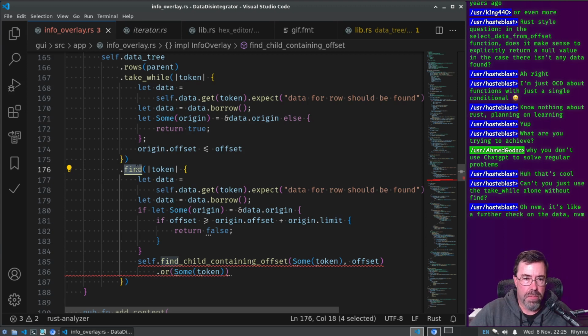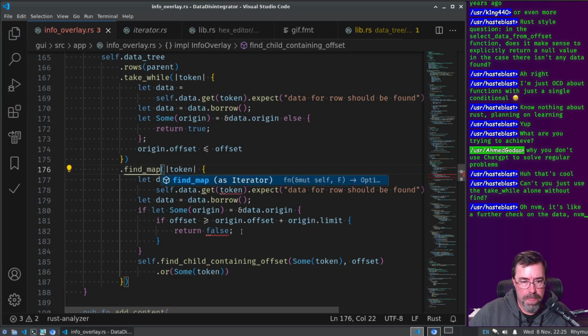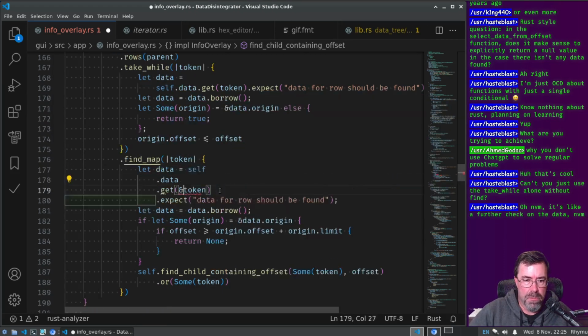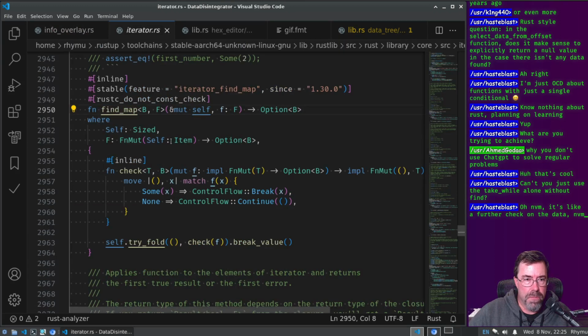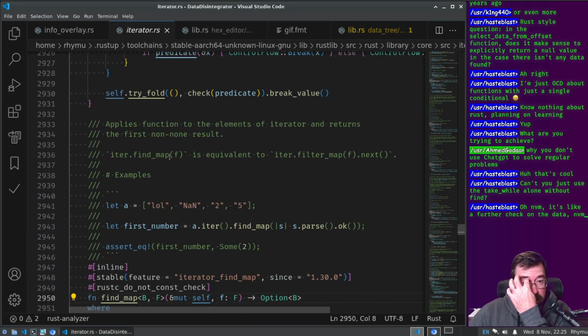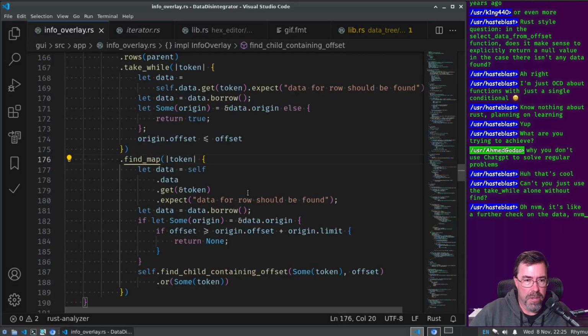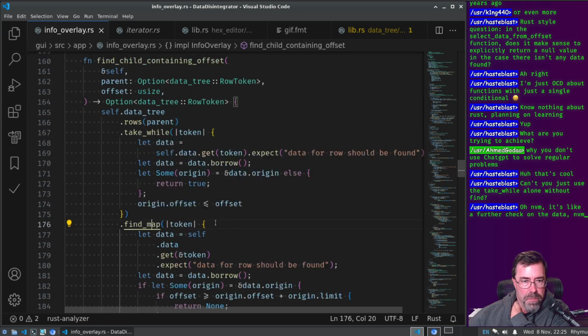Find map, right? Find map. Is find map the right one here? This is none then? Applies the function to the elements of the iterator, returns the first non-null result. Yeah, that's correct. First non-null result. Yes. I think this will find it.